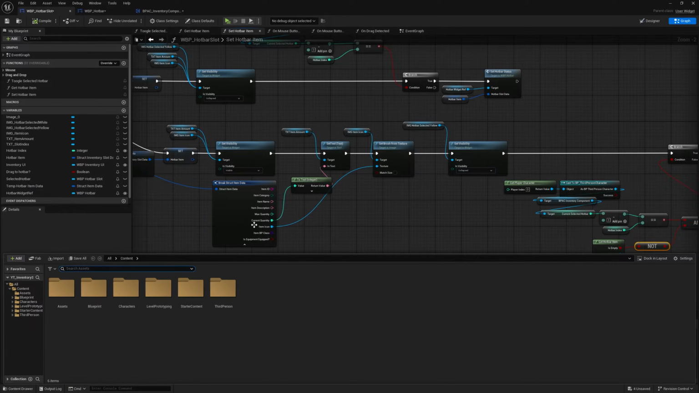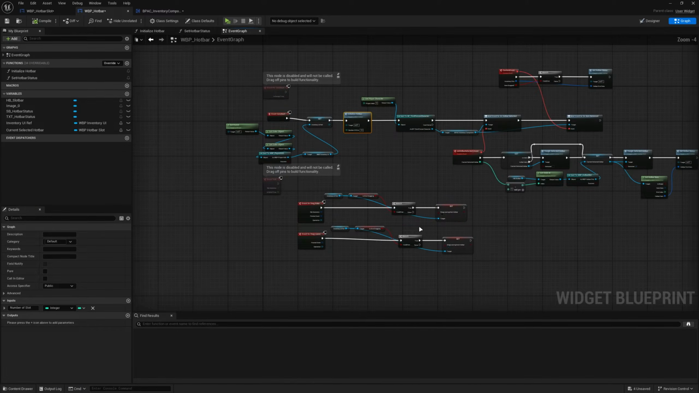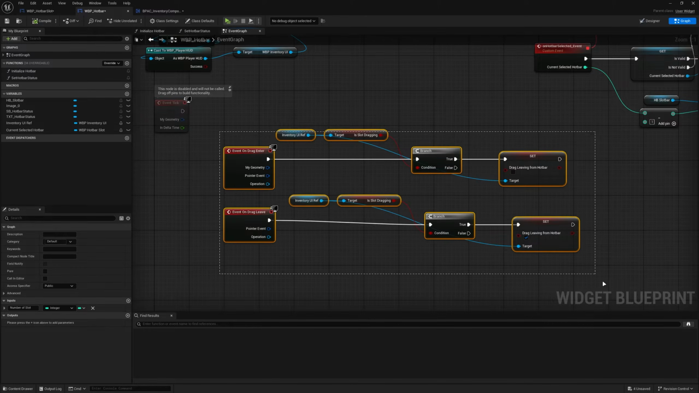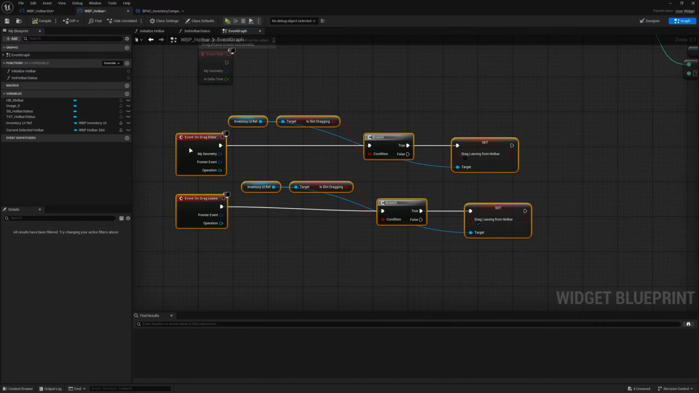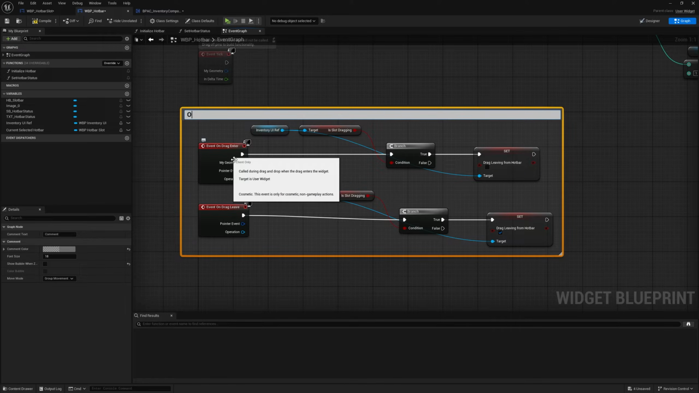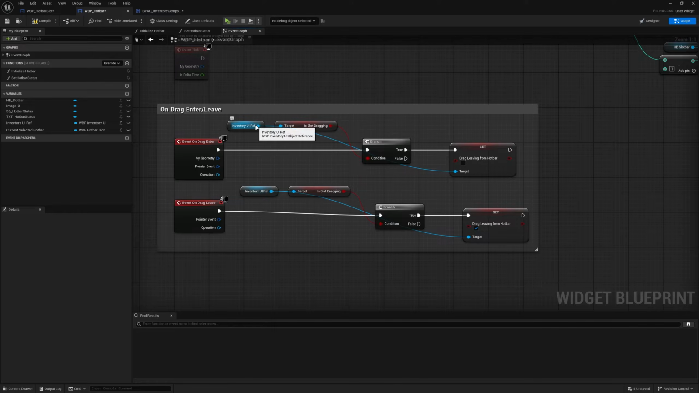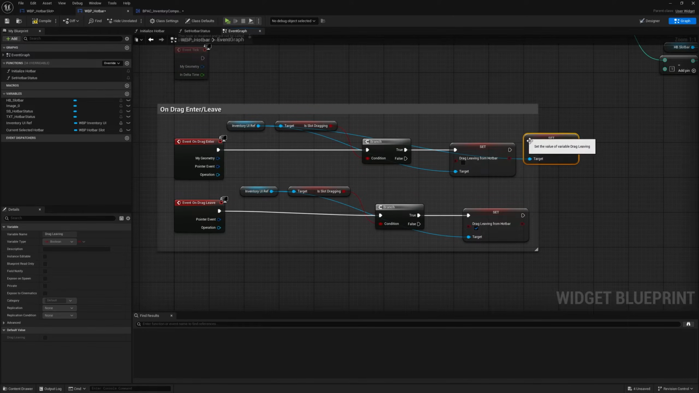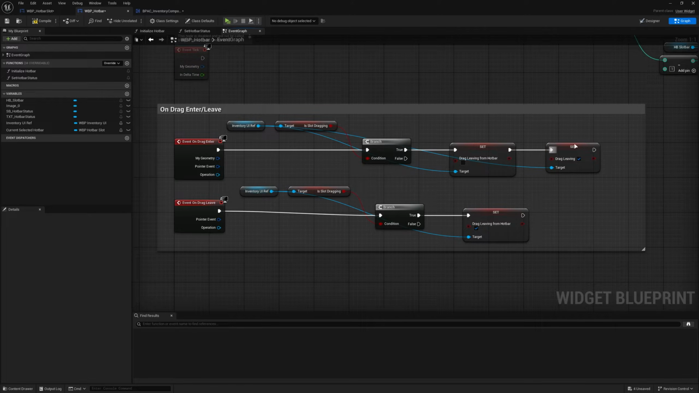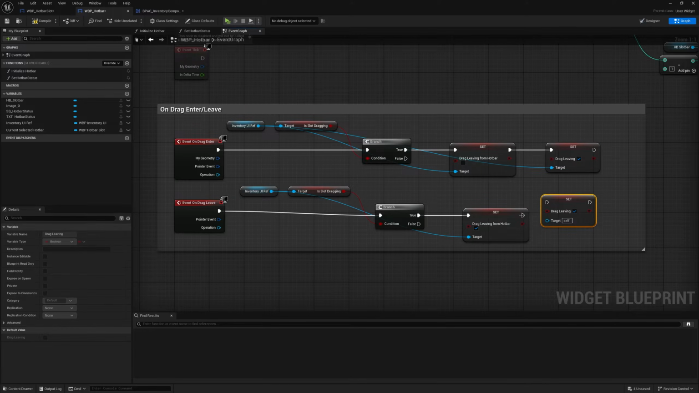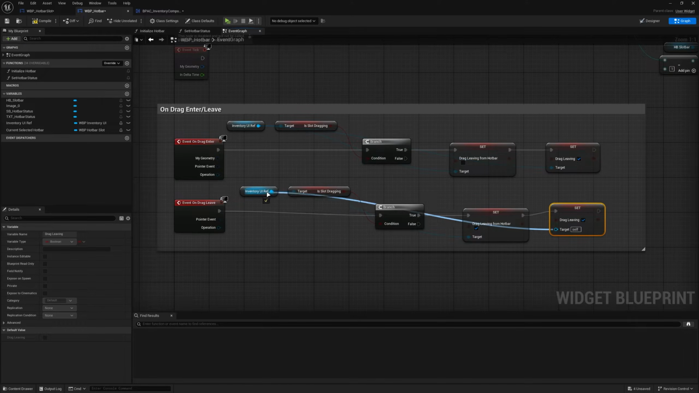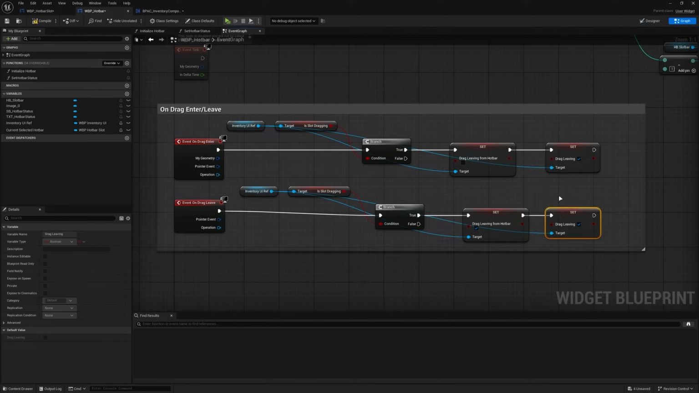So you just go to the WBP hotbar over here. On the drag enter and the drag leave, I'm just going to make a comment. On drag enter, get the inventory UI reference, and you're going to set the drag leaving. Set this to true. Copy paste this and plug in the target to the inventory UI reference. Just make sure both of these are true. Right, compile.